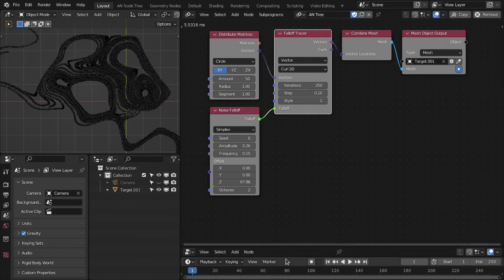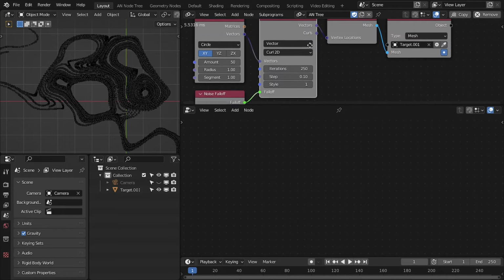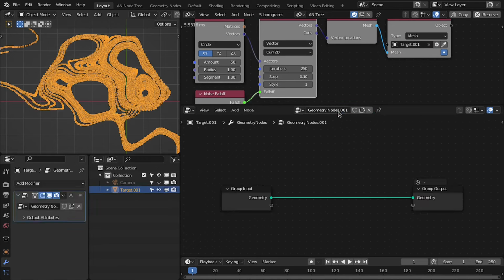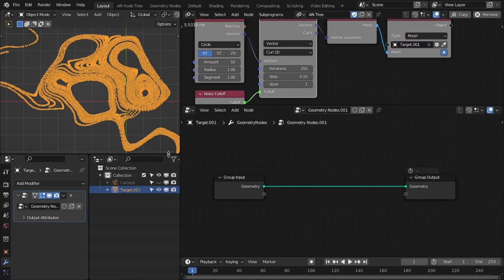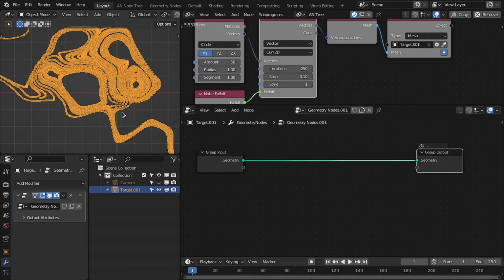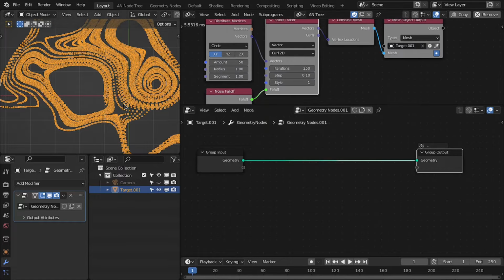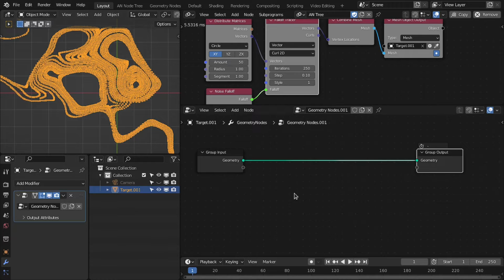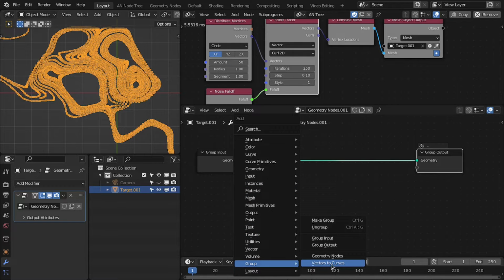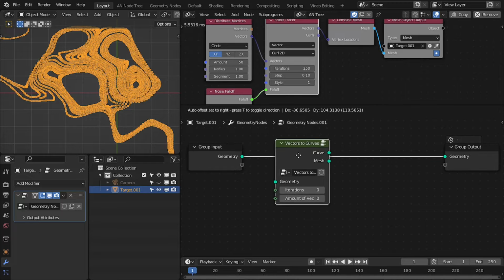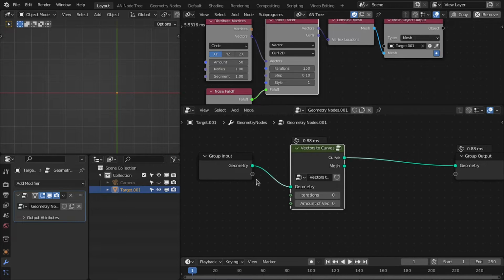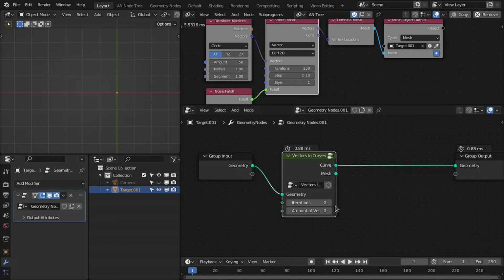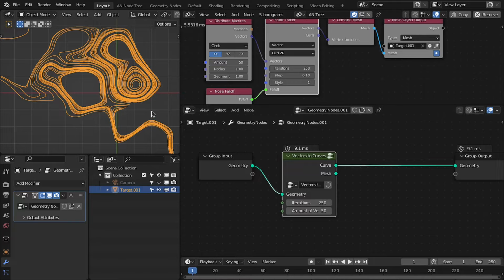And now let's go to the geometry nodes, select this and click this. We have this new geometry node modifier, but I'll show you how to convert these points or vectors into mesh lines or curve lines. For that I have created this group node, which is vector to curves. Just plug this here. Then you have to input these values, which are iterations and the amount of vectors. Our amount of vectors is 50, so let's type 50 here, and the number of iterations is 250. So you have these lines.